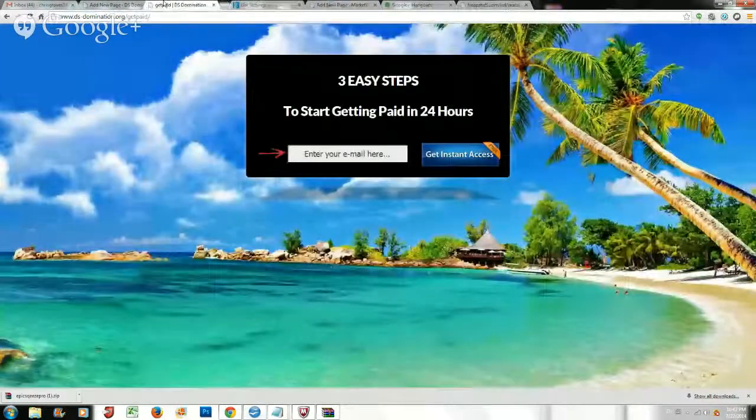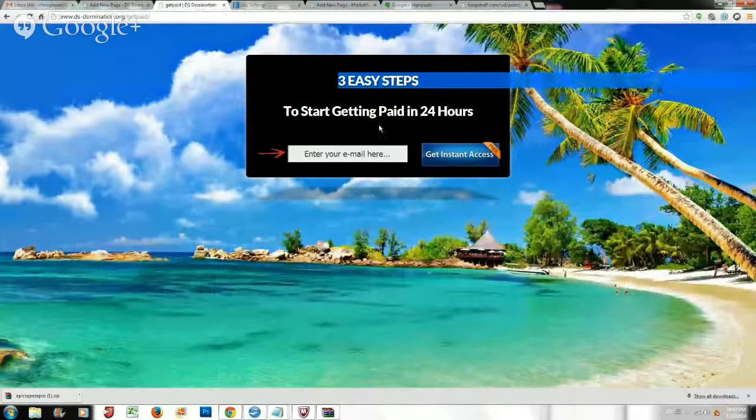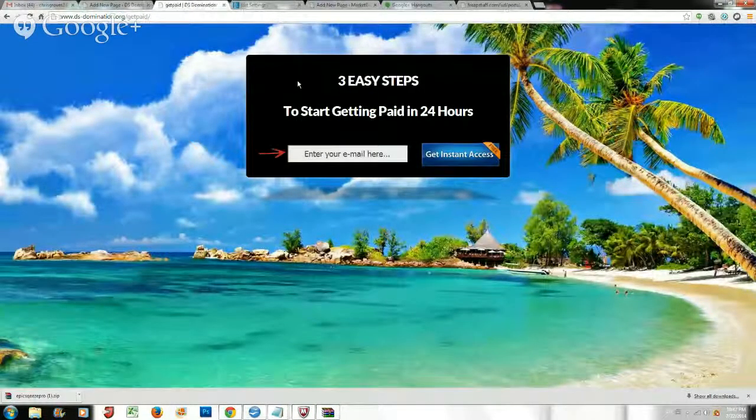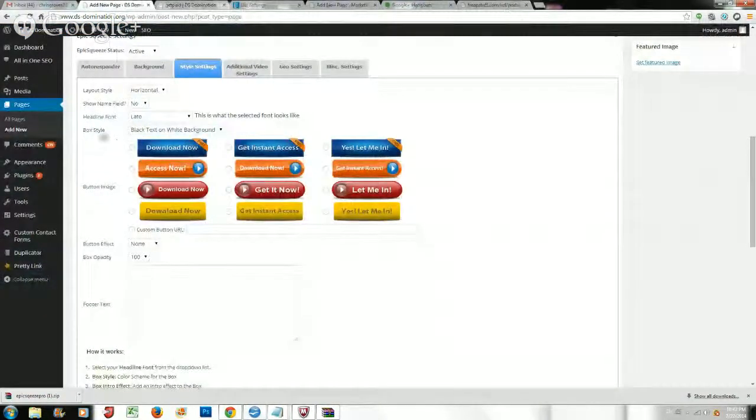Okay. Do you want this box to be black or white? You get 2 options. If you want it black, you want your box style to say white text on black background. If you want it white, it's going to say black text on white background. Well, I'm going to show you the black text on white background, and then you get to choose which button people are going to click.